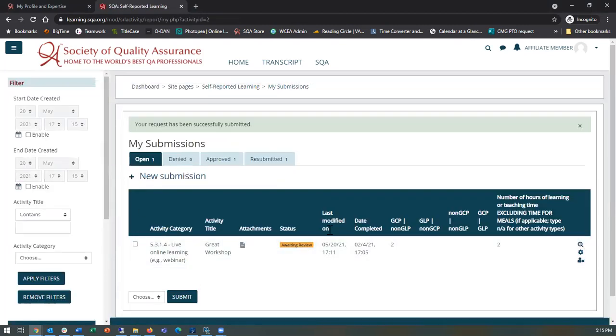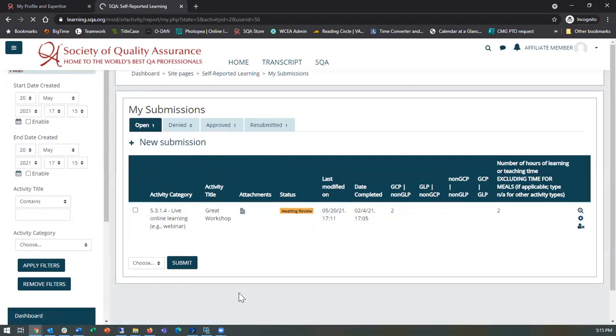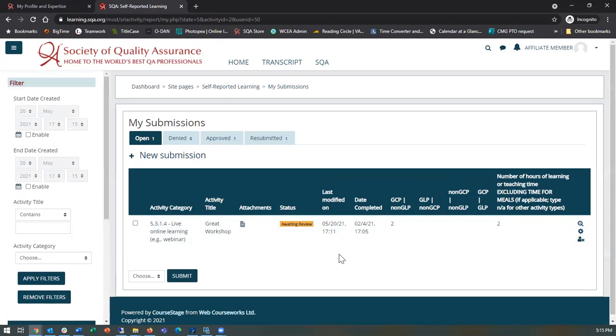And now that item is no longer in my open items, it's in the resubmitted category. And when I look over at resubmitted, it's awaiting review because now it's waiting for my reviewer to look at it. And this open one is still just awaiting review. So that is my quick overview of what to do in order to submit your RQAP re-registration items.